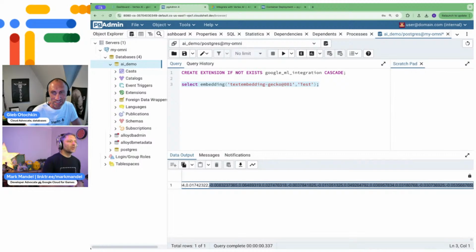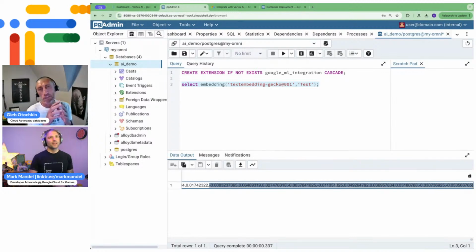As I'm looking at this, I'm going, that's a bunch of numbers. What does that actually mean? It is actually a bunch of numbers. What we do is take the text and pull it through the text embedding Gecko model, and that model converts the text, based on semantic meaning, to a bunch of numbers. And then we can compare that vector to another vector and find out how close they are. That's how it works.